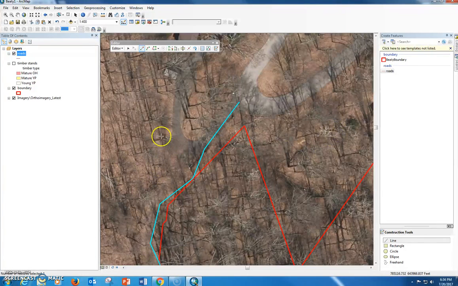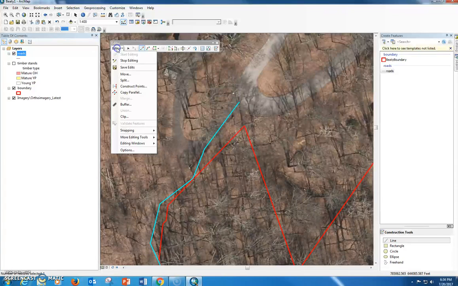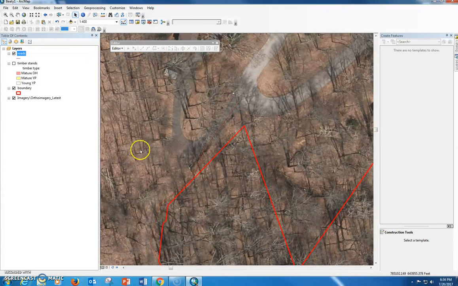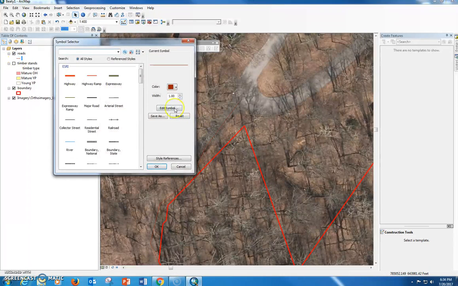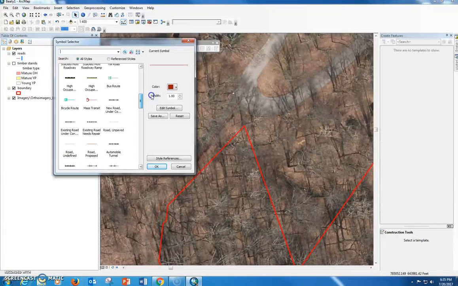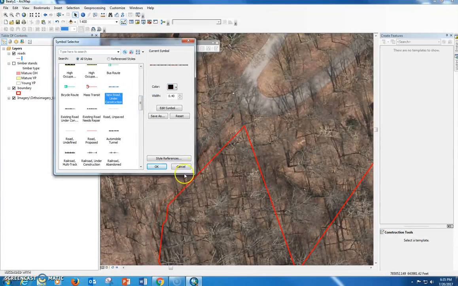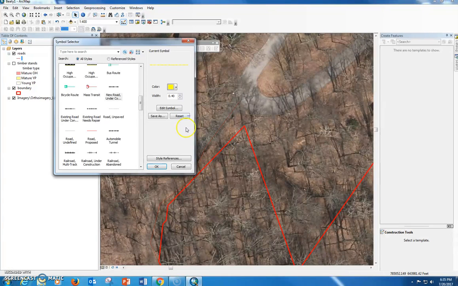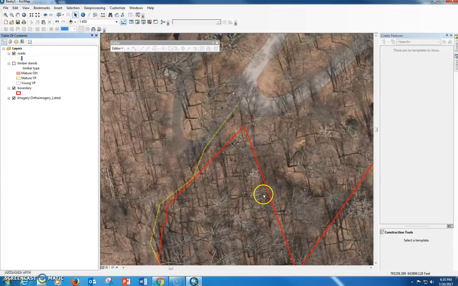So all done. The only thing left to do now is take it out of edit mode. Save my edits. Change the road symbol to something that's a little bit more meaningful. I'll go new road construction. I'm going to make it yellow so we can see it. And hit OK. There's my new road.